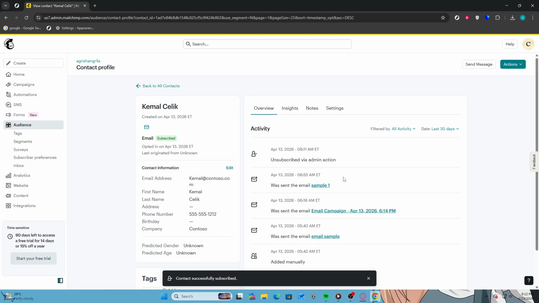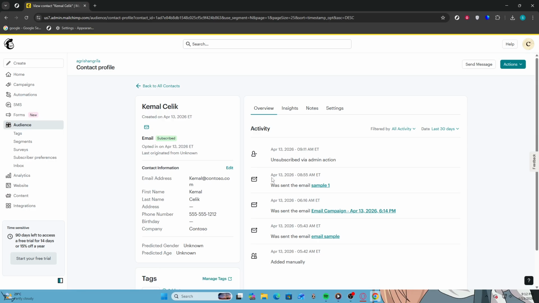Following this, click on the Subscribe button to finalize the resubscription process. This will officially change the contact status back to subscribed. Wait a moment for the system to process your request and confirm the change. You should see a notification indicating that the subscription has been updated successfully.